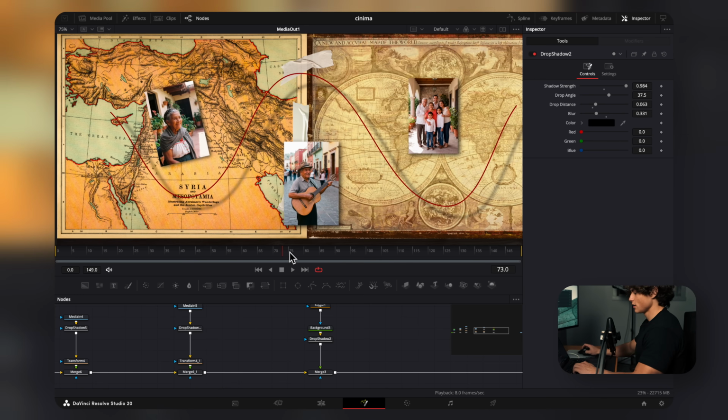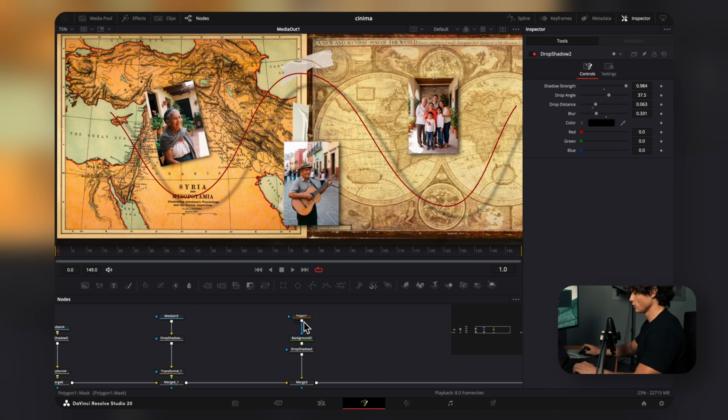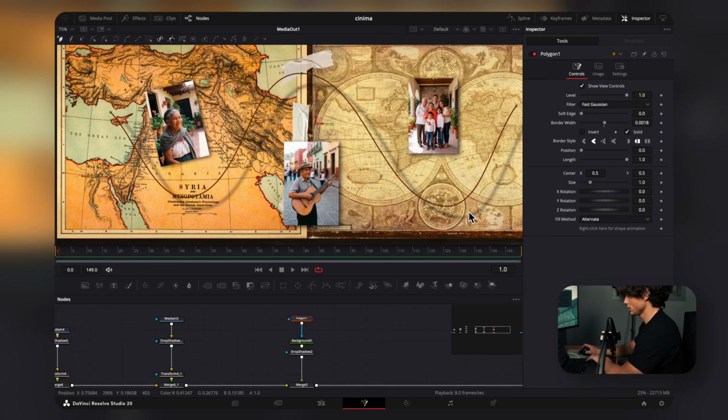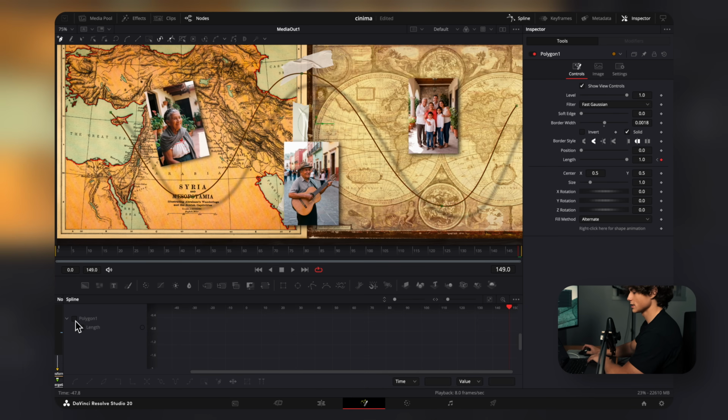So to animate this now, we can come to the first frame with our polygon node selected. We're going to turn down the length all the way. I'm going to keyframe that now, and on the last frame, we're going to drag it all the way up. Then we can come to our spline, select our polygon, select all this, and press S to smooth it out.